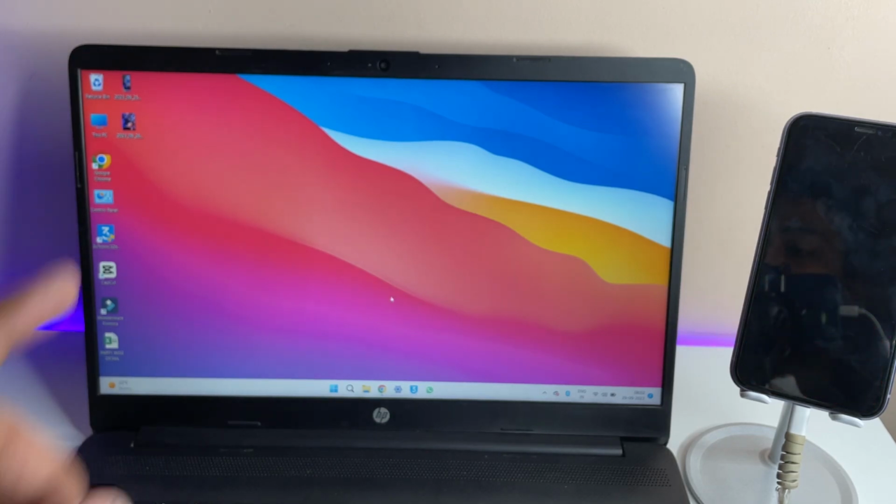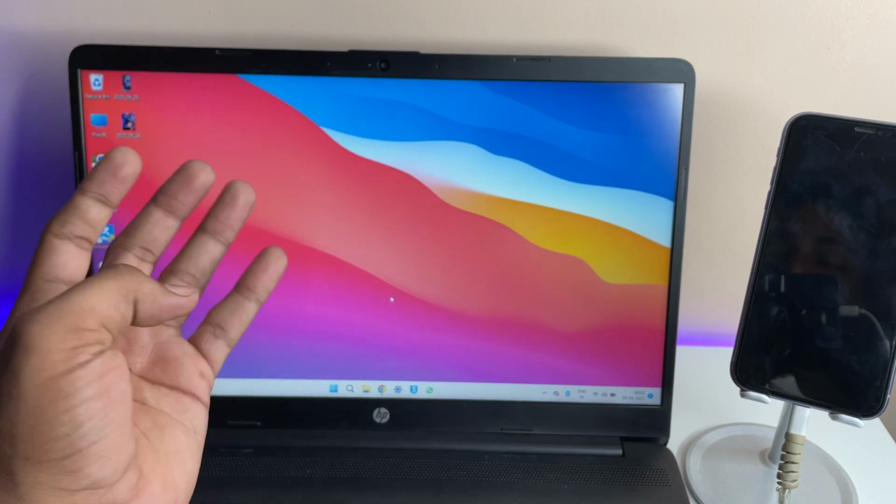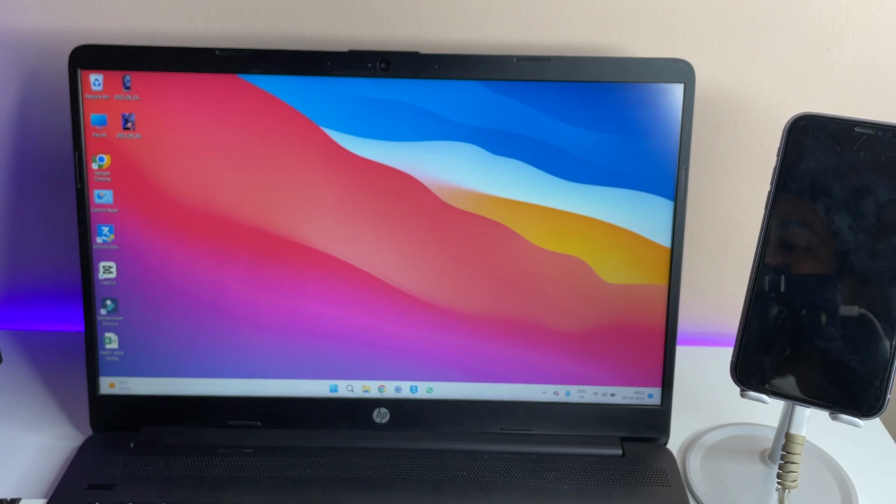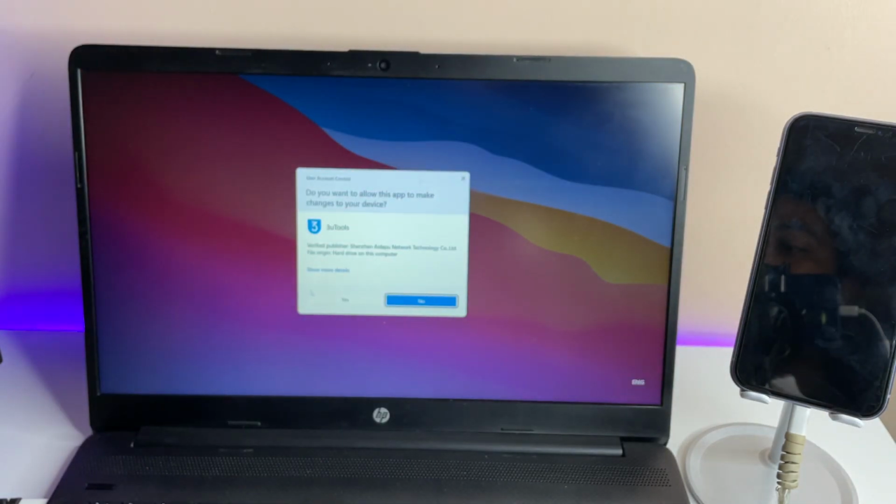So in order to do that, firstly we have to download a software which is known as 3U Tools. You can find it from 3u.com. I have already downloaded that. So let me show you the name of the software.